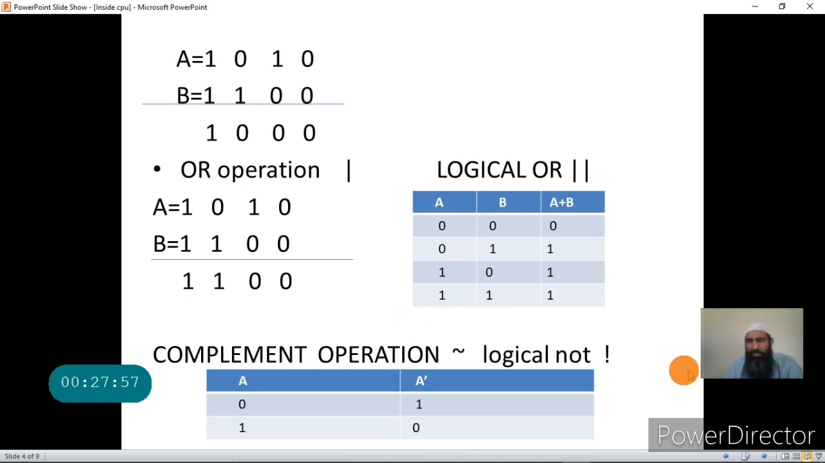Now we have got another operation called the complement operation. Complement operation does not use two operands, it uses one operand. That is, it performs the operation on a single number. Now what does it do? If the number is a single bit, let us see what happens. If the number is 0, it will change it into 1, and if the number is 1, it will change it into 0. This is called a complement.